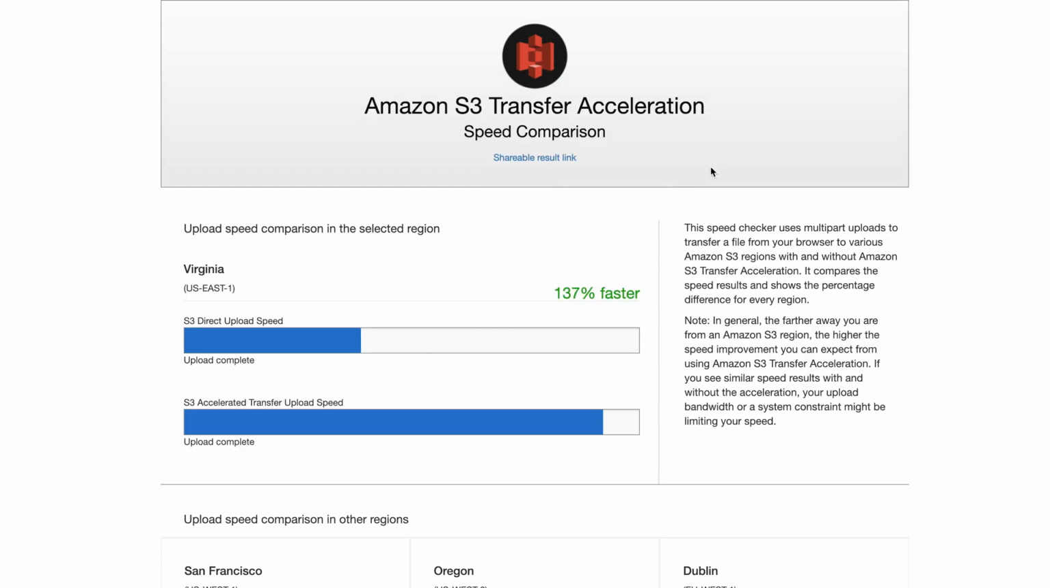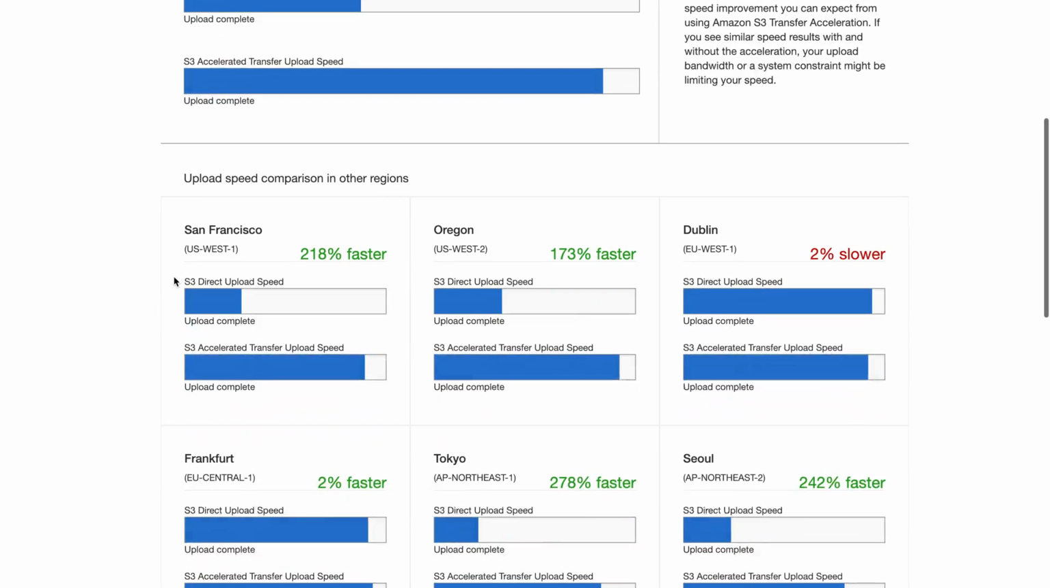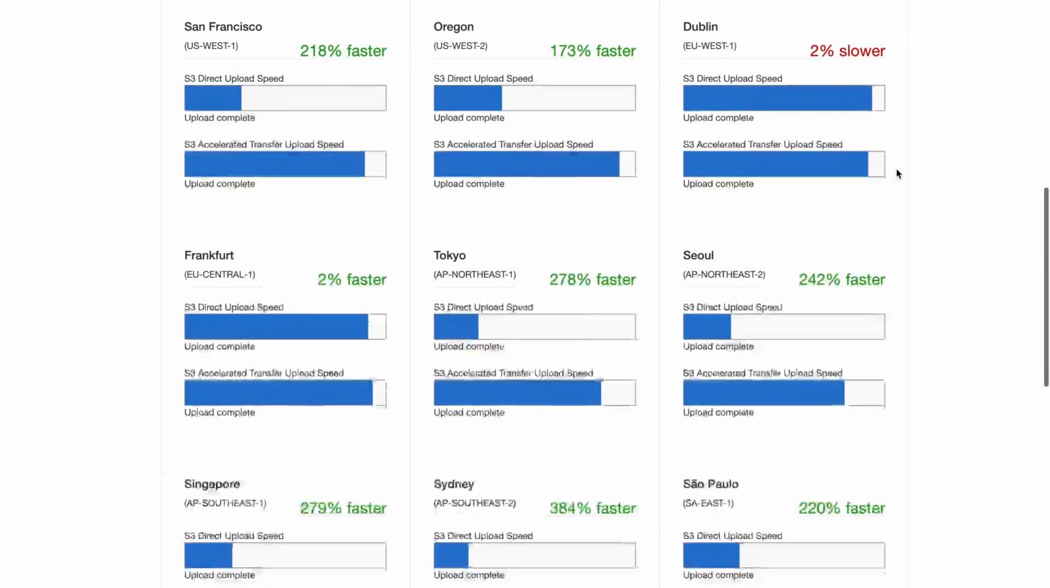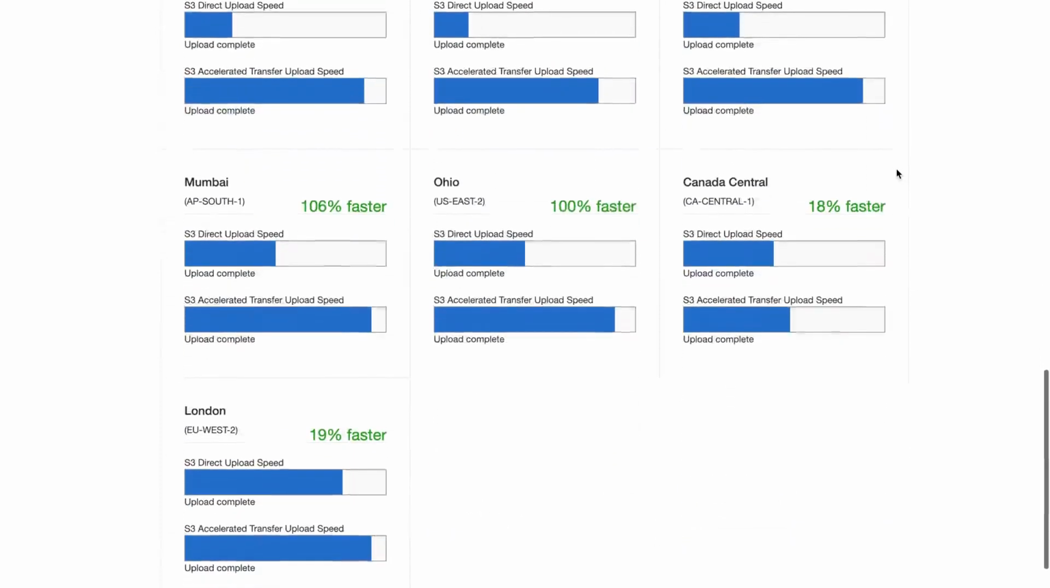Okay, so that has now completed. You can see I'm based in London right now, and if I was uploading to S3 directly, that would be my speed. And if I used S3 transfer acceleration, then it would be 137% faster to Northern Virginia. It'd be 218% faster to San Francisco, 173% faster to Oregon. It's actually slower to Dublin, and this can be explained just by normal network traffic. Basically, for the regions that are closest to you and where you physically are, sometimes it can be a bit slower. It really just depends. But in most cases, you can see basically everywhere it is faster.